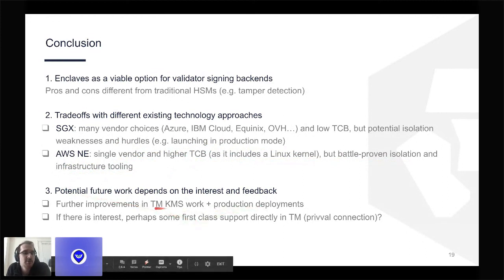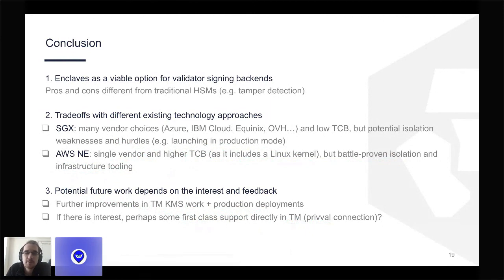There's definitely room for improvement in these initial prototypes, to make them more ready for production deployments. And if there's enough interest, there could be first class support in Tendermint, something like the privval connection connecting to vsock directly instead of using the proxy, or having an option in Tendermint to specify the attestation parameters that you expect on the connection.